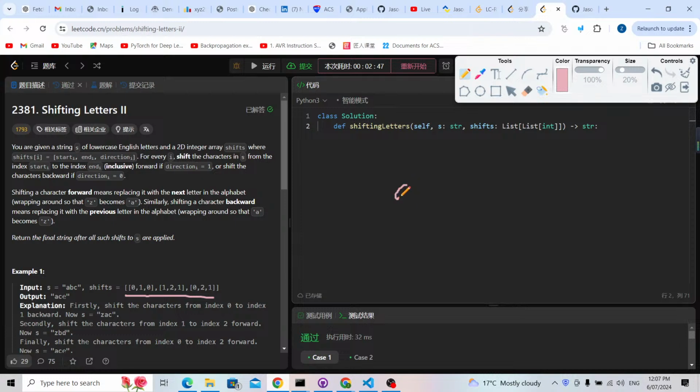For example, we have the string ABC. For the first query, since it is 0 to 1, it means this is index 0 and this is index 1. If the direction equals 0, it means it will go backward one position. So A is going to become Z, B is going to become A, and here it's going to be C. And for the second query, 1 to 1.